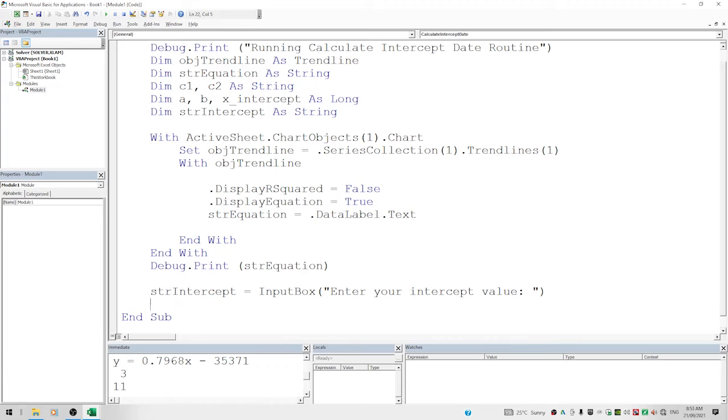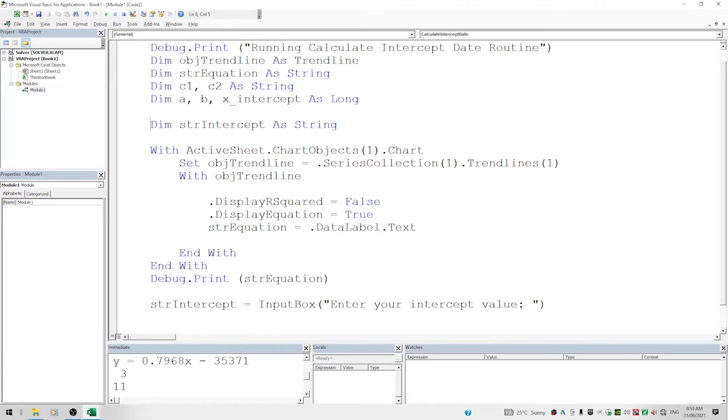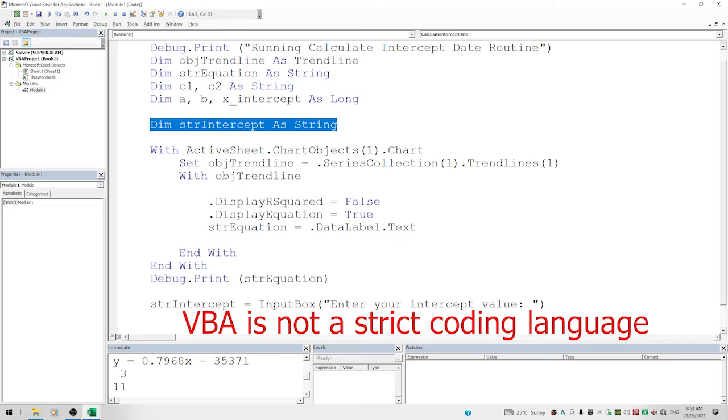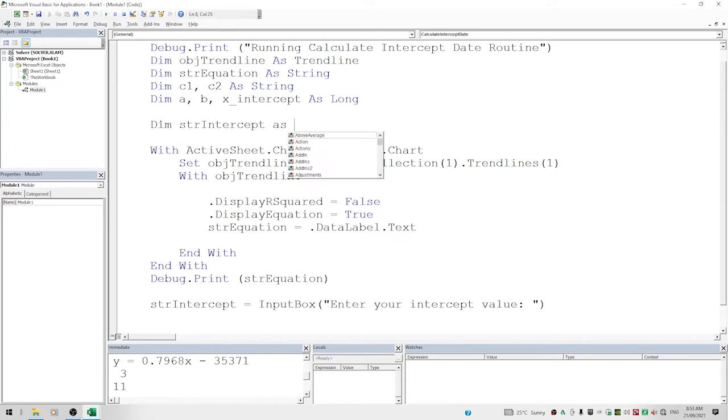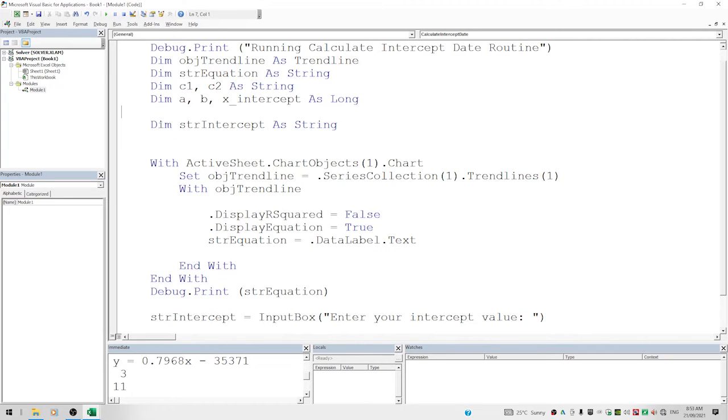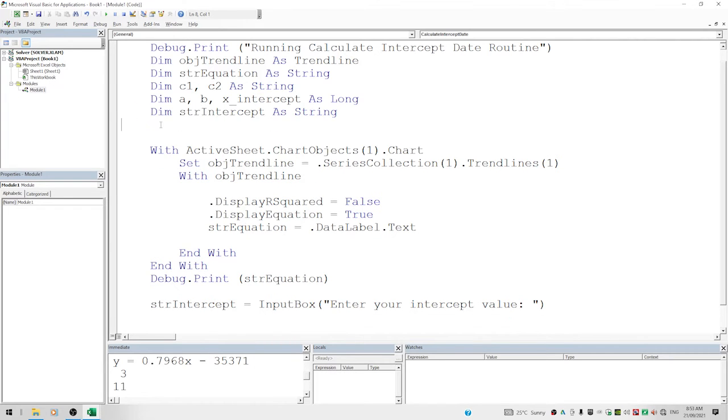Now, I didn't properly declare str intercept, so I'm going to do it right. Actually, yes, I did. Maybe that's from a previous video. So if you don't have Dim str intercept as String here as yet, just add it to the list. The thing is, you don't have to in VBA. You're not forced to declare all your variables. It's just good practice to do so. I'm going to remove that empty line, I don't need it.